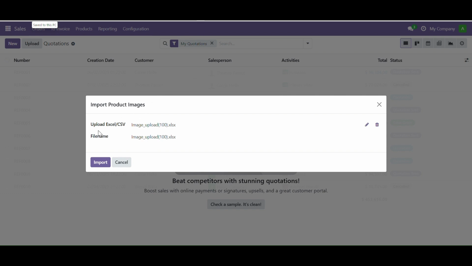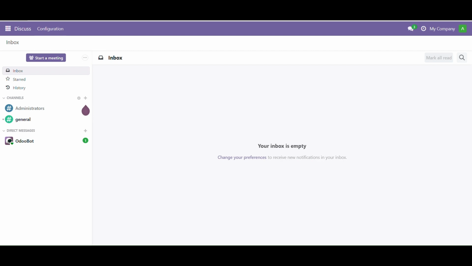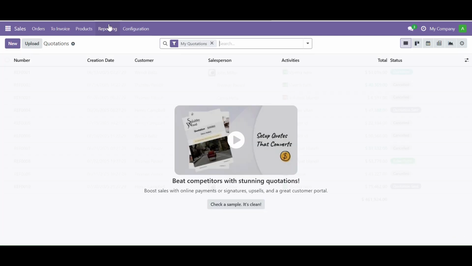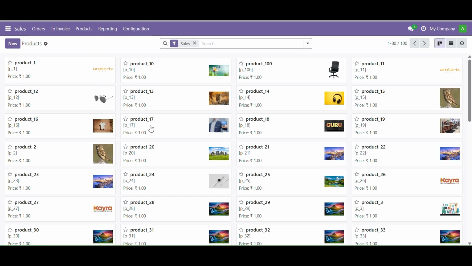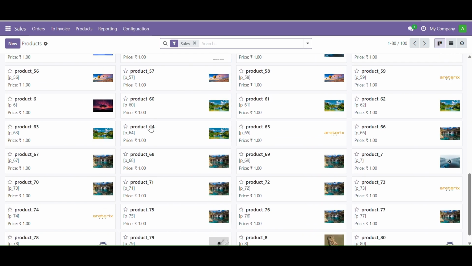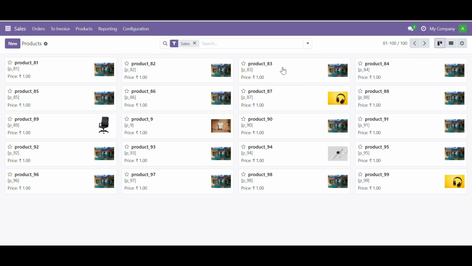Then when you click on the import button, it will start doing its work. Waiting for some time. Now we will go to the products in the products menu item. Sales, products. Let's see if the images have been uploaded or not. Now we can see that the images are uploaded. All 100 products have their images uploaded.